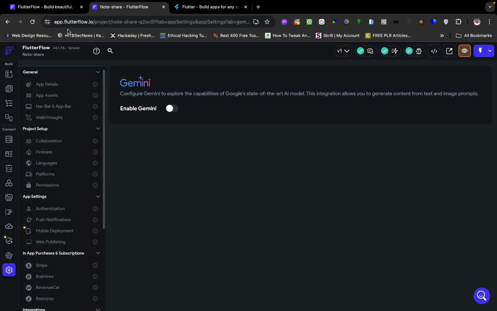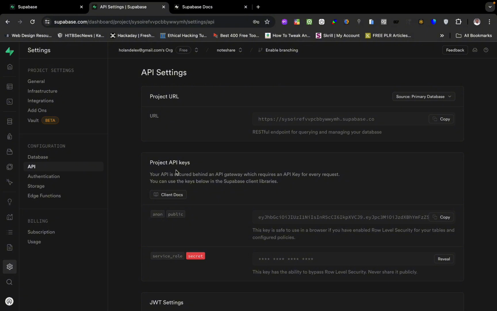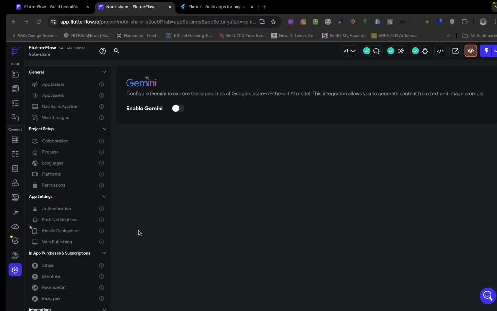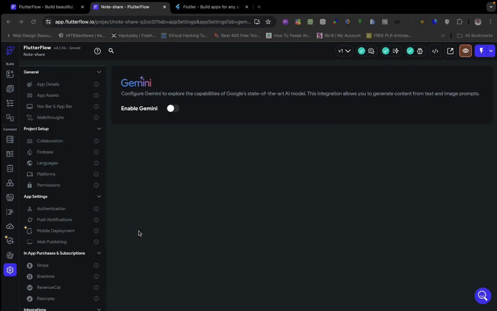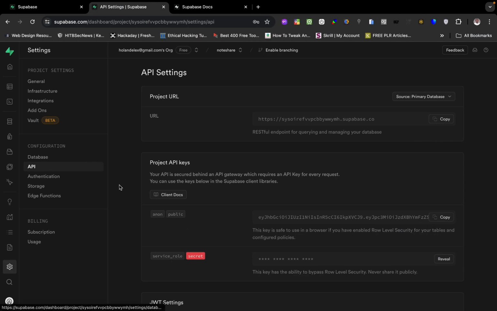I guess I should stop here, because I should stop from this overview of Supabase and FlutterFlow. From the next part of the course, I'm going to connect this and then we'll start building our app.